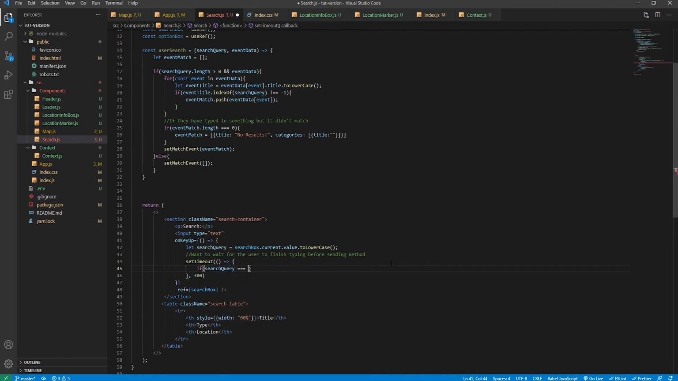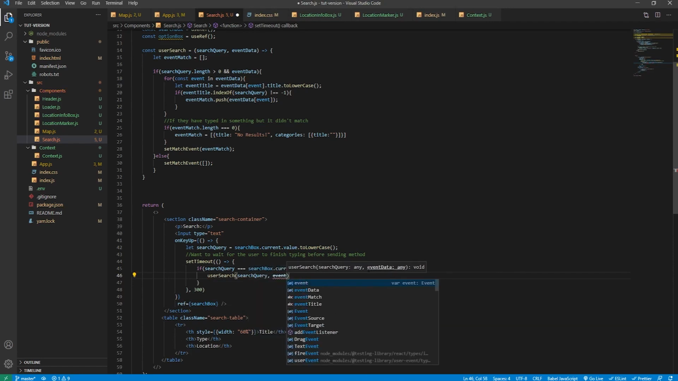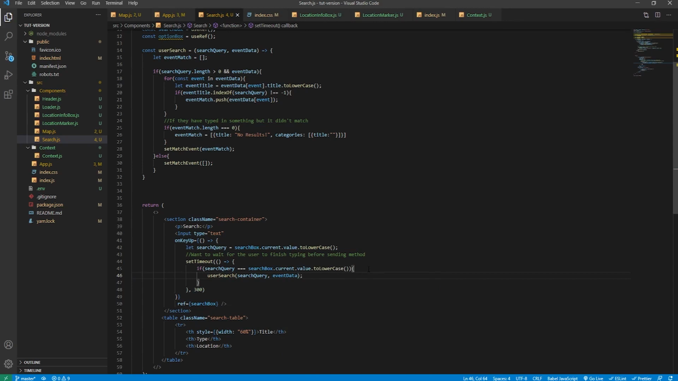So if search query is still equal to searchbox.current, or just copy this actually, because I know this video is already too long. I know pretty much all my videos are recently, but it's because I'm getting into more advanced areas. And then we'll pass in the search query, the variable that we just created, and the event data, which remember is from the global context.